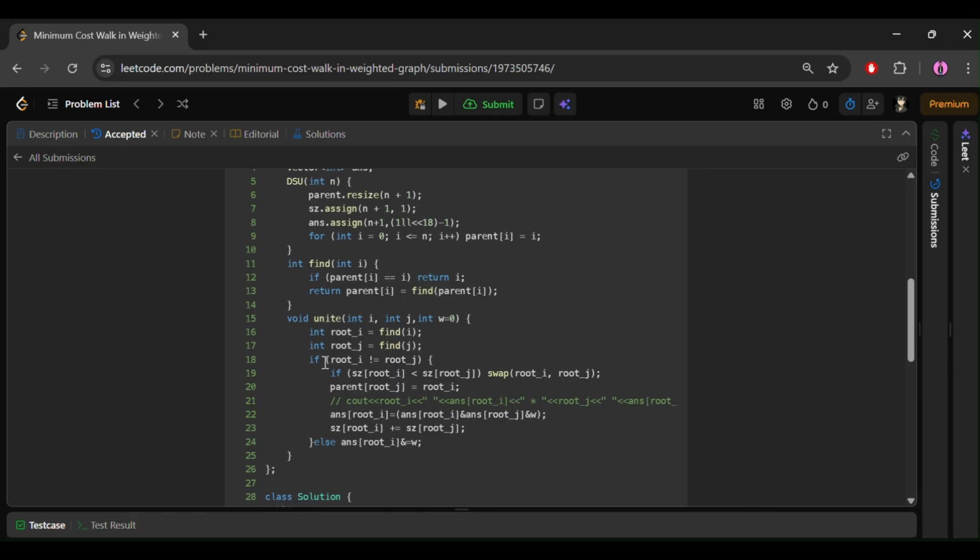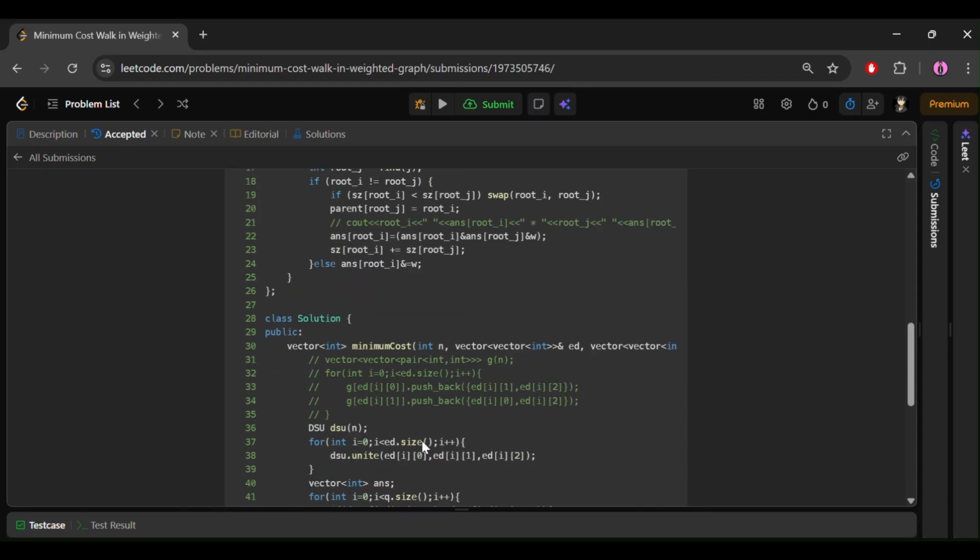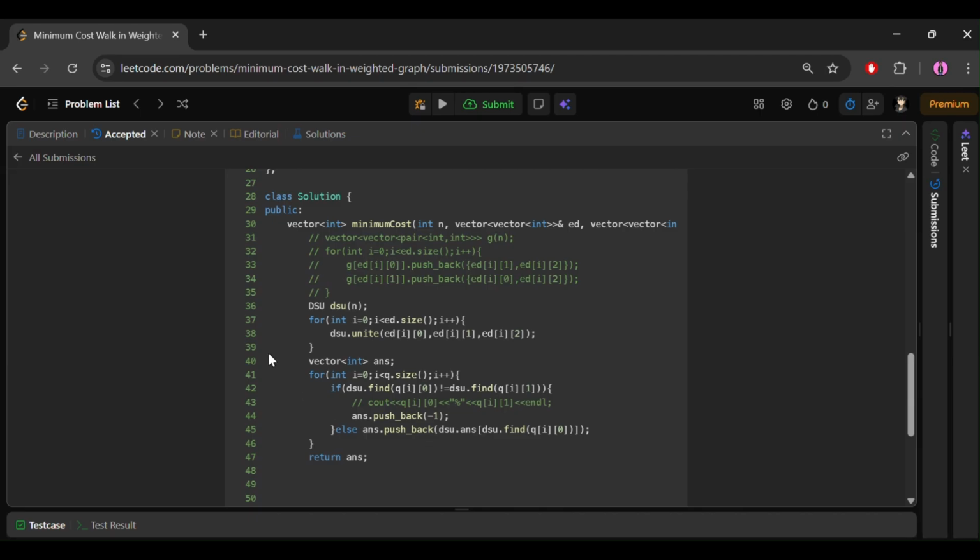Okay, if there are multiple edges, then we need to directly update the current root. That is, if root i and root j have already been merged, definitely they are going to belong to the same tree. And if there are multiple edges, then we finally just need to update the root i with the AND of w.